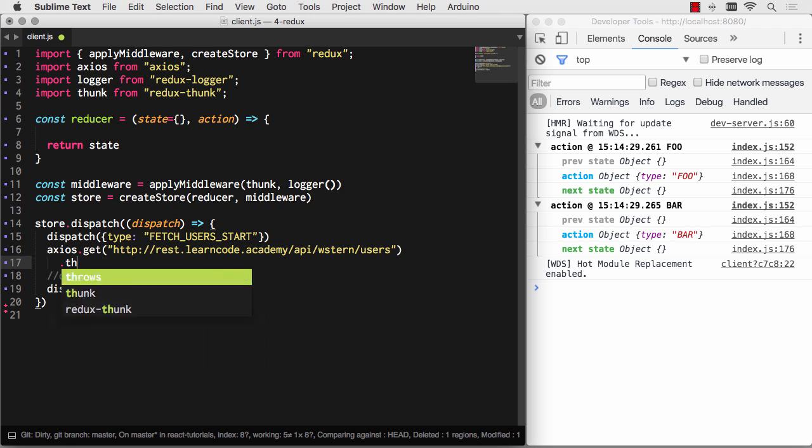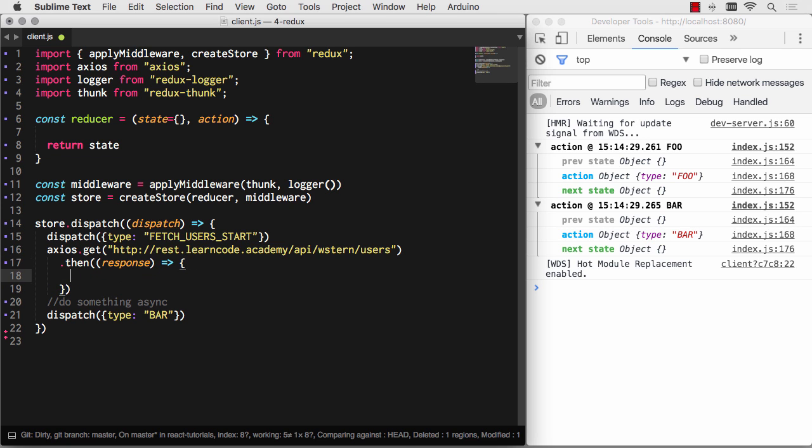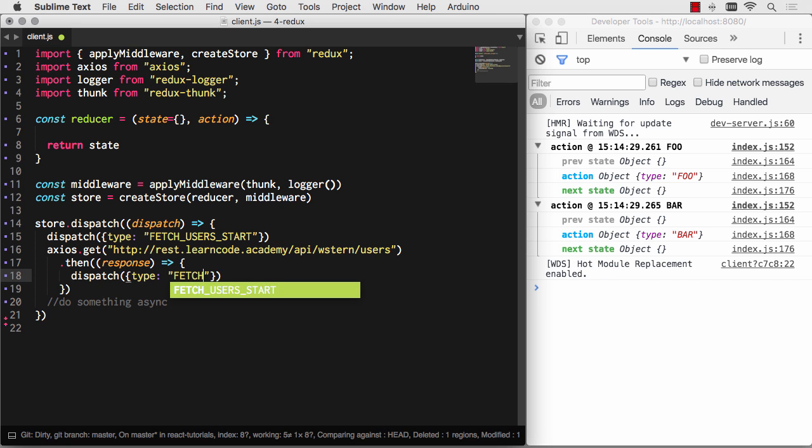So we're just going to get that. That'll give us a response. And we're just going to run that and we'll dispatch something else. Let's bring this up here. So when our response is received, we're going to go ahead and dispatch type fetch users received. Actually, this is probably called receive users. And then the payload will be response.data, which is the format that Axios uses for that.